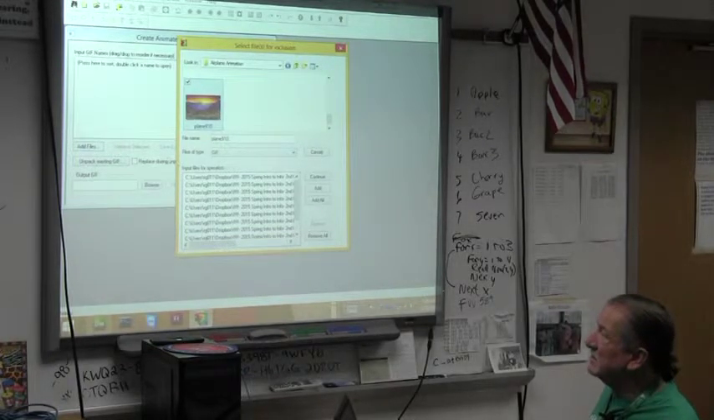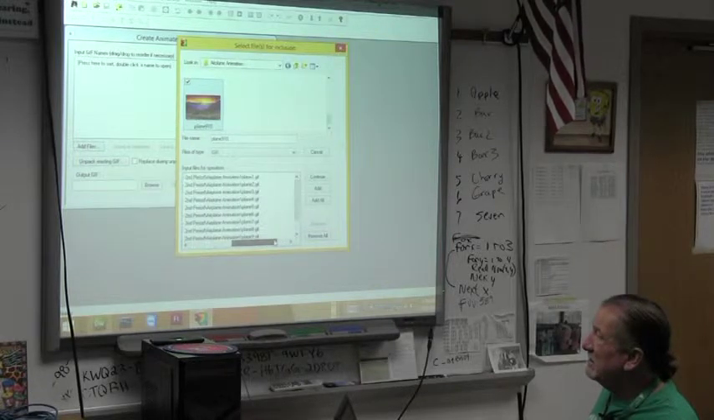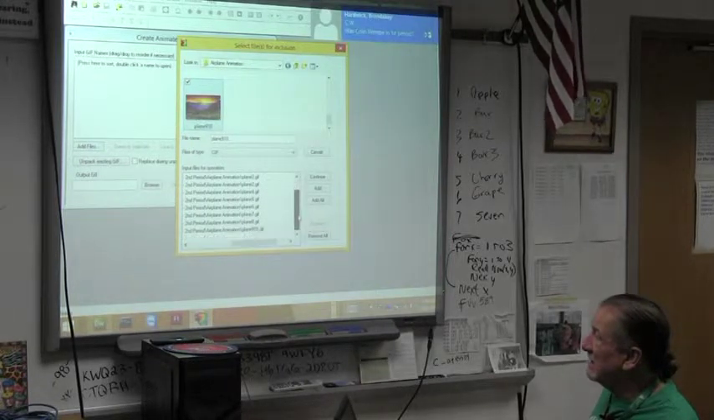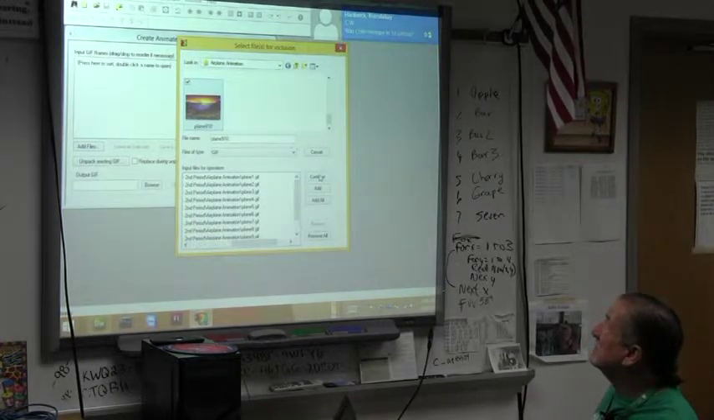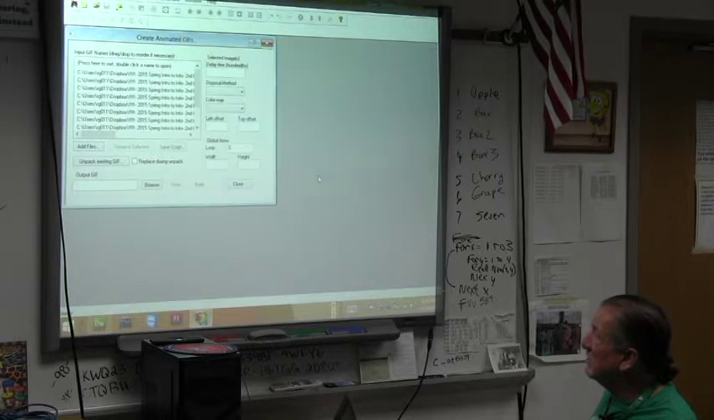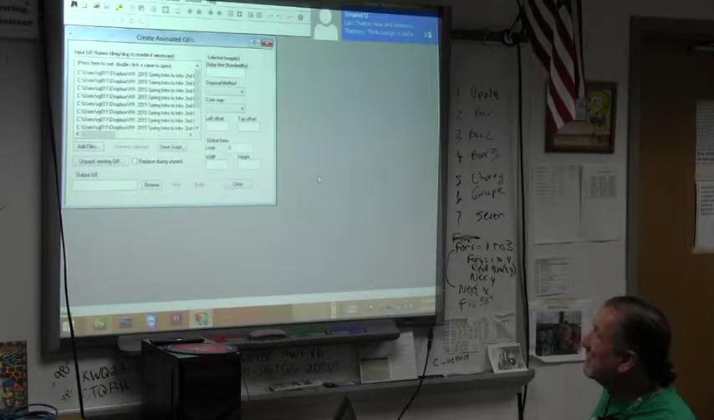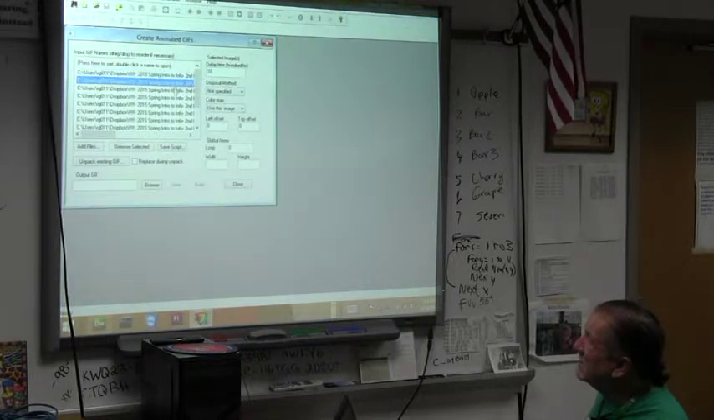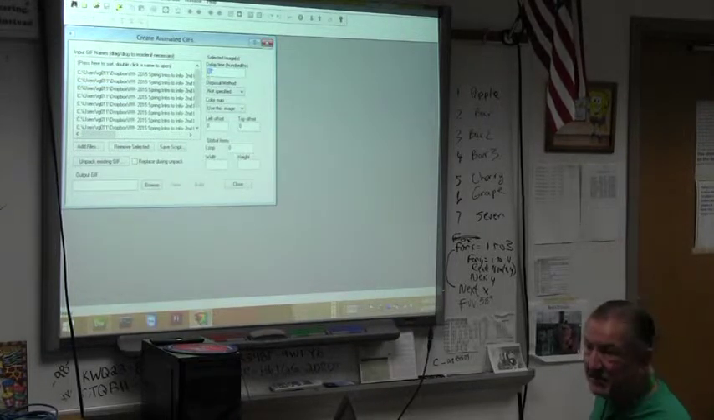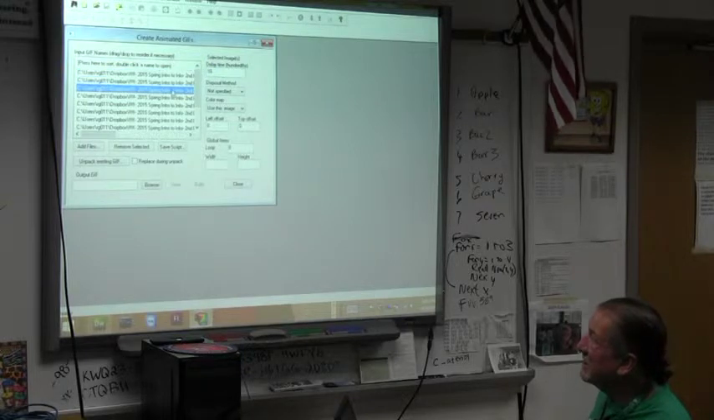So add files, and you go to your animation, you add them all in order, make sure that they're in order. 1, 2, 3, 4, 5, 6, 7, 8, 9, 10. And then I click continue, and now each one of these has a time delay of 10, which is a tenth of a second. So a tenth, a tenth, a tenth, all the way down the line.